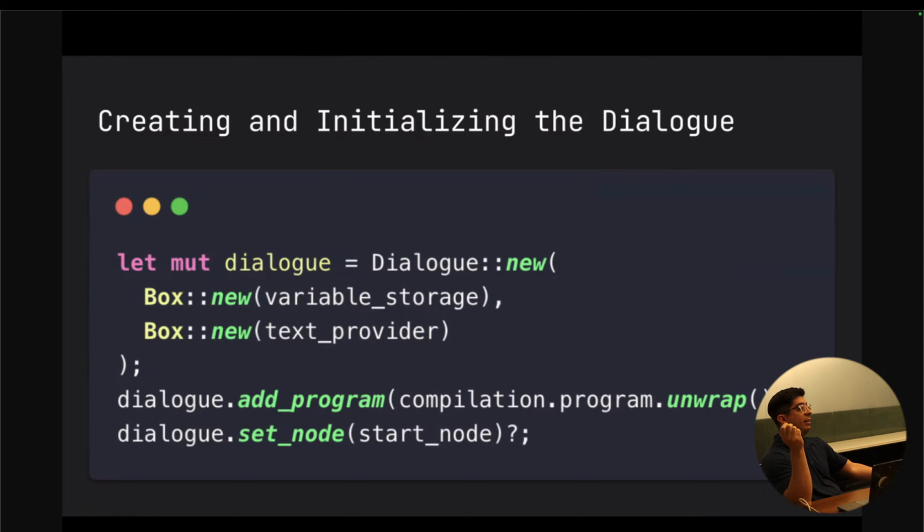The set node is helpful because if a user's coming back after playing it halfway through the game, you can set the node to that specific node if you've saved it or something like that.